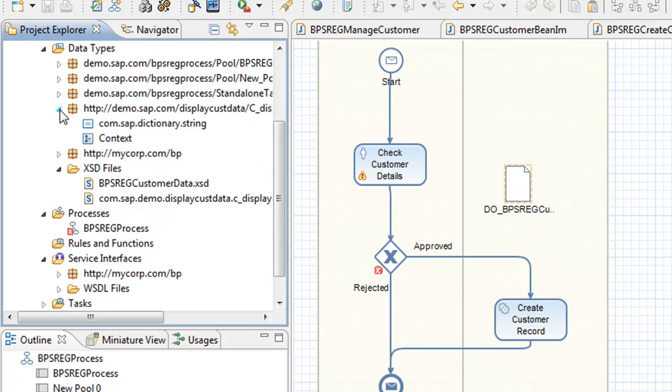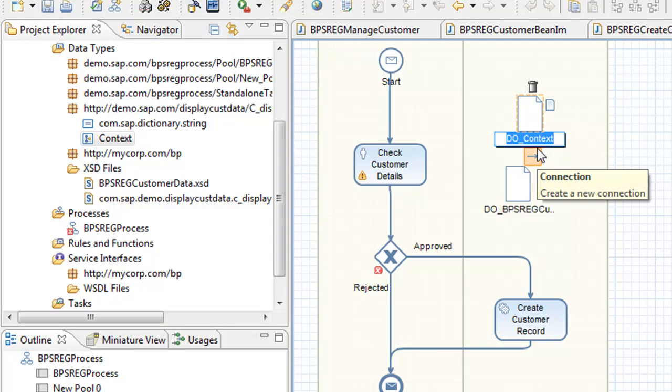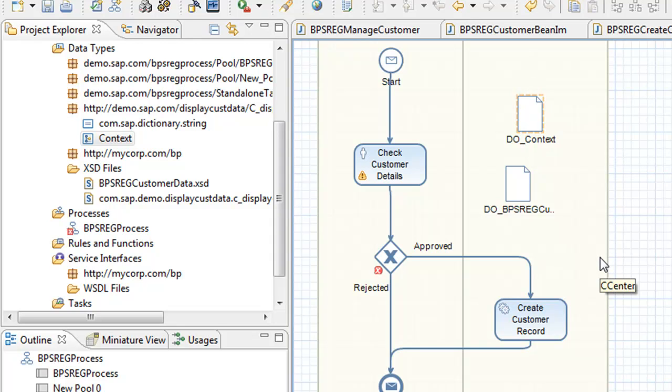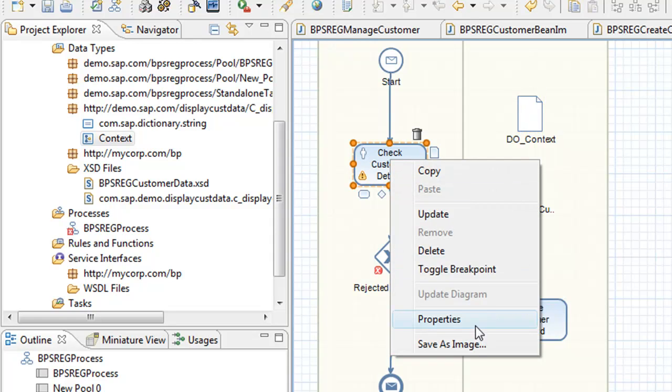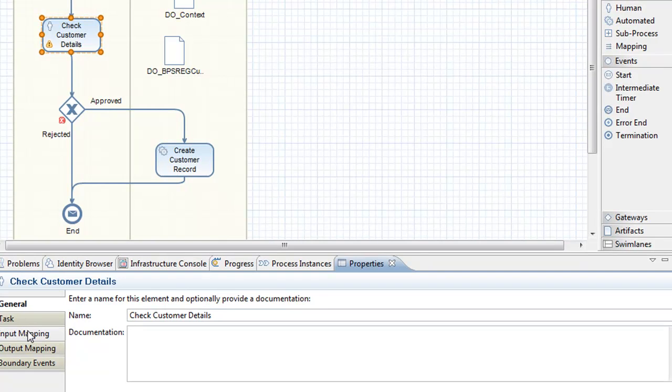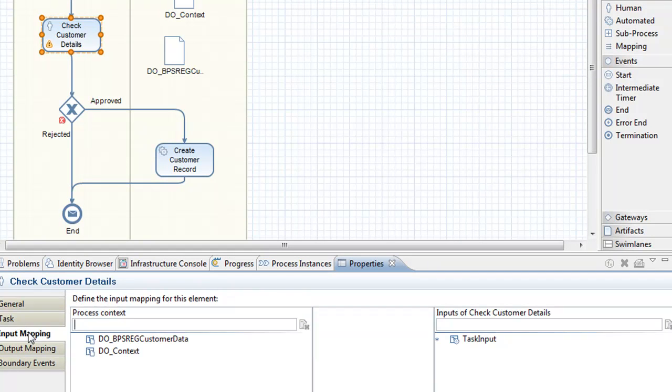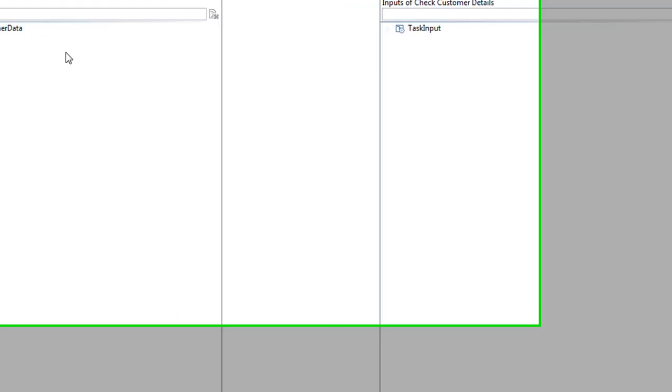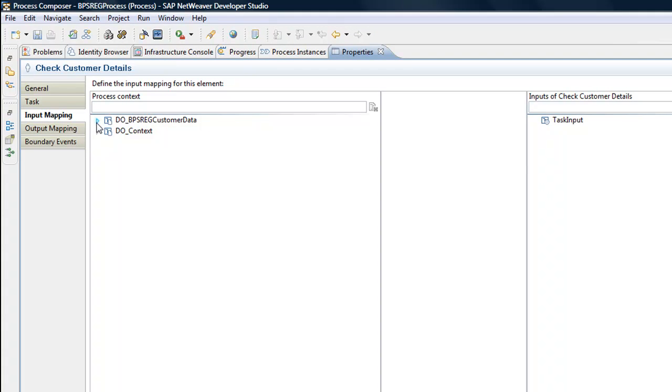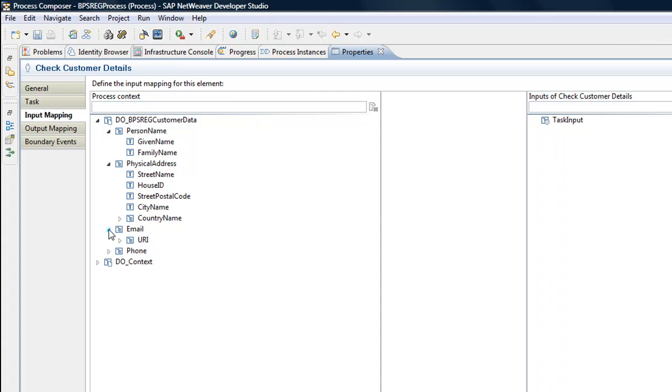We will also need the context of the WebDynpro component to retrieve the approved element. So we also add that to our process context. Now we're going to do a mapping from the process context to the human activity and back from the human activity to the process context. So we select the human activity, we select input mapping, and now we map the process context elements to the inputs of the check customer details human activity.